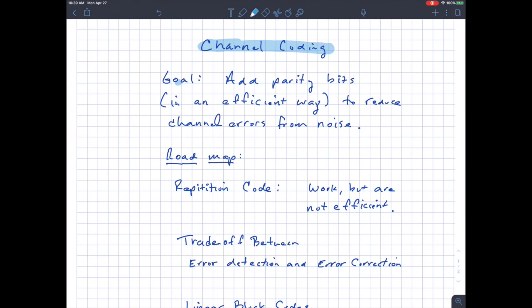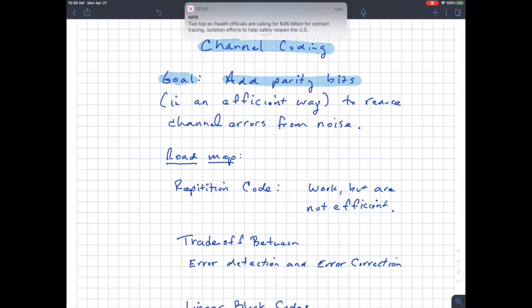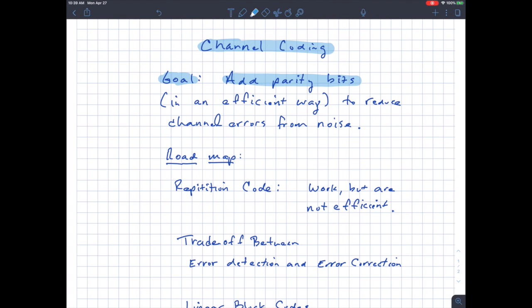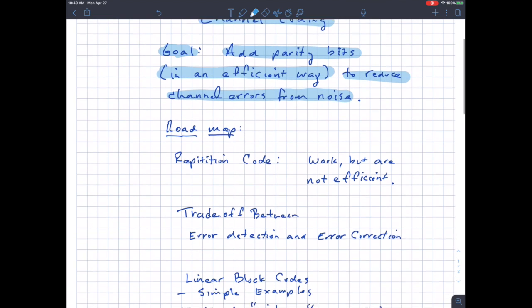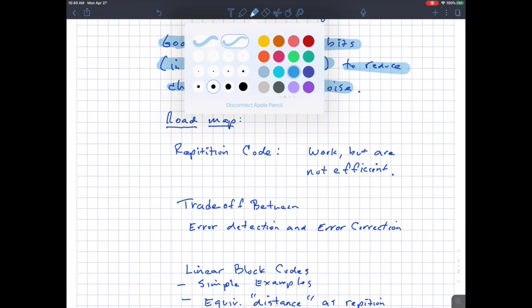Okay, so the way these things go back in is with parity bits. All right, so our goal here is to add parity bits to our data stream. We want to do that in an efficient way. We're going to start out with an inefficient way. We're going to start out with just repeating the message that we want to send. Okay, so we want to do it in an efficient way, and we want to reduce the channel errors that are caused by noise. All right, so here's the roadmap.